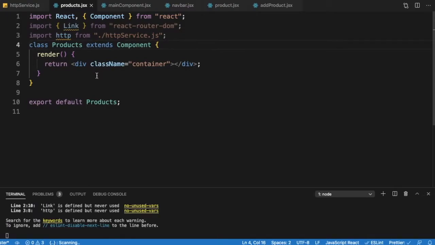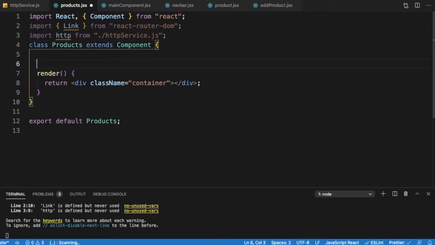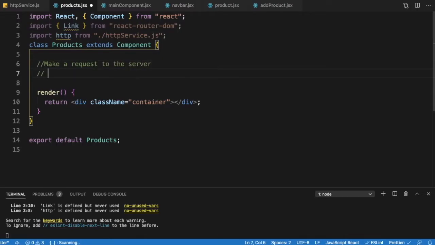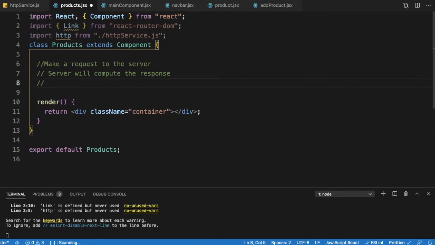Once we have imported it, we will need to fetch the data. Now, where should we fetch the data? Should we fetch it in render? Render is not the right place to fetch the data because that's where we are just displaying it. And let us also understand how the data will be fetched. We will make a request to the server. The server will then compute the response. And then it will send back the response.